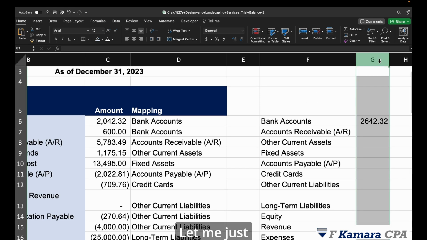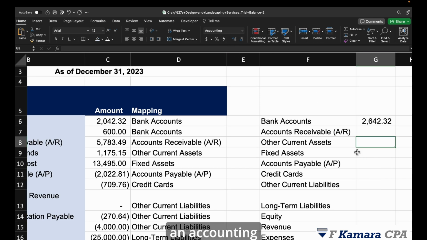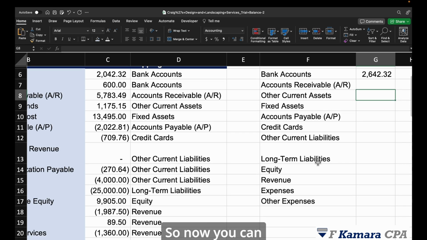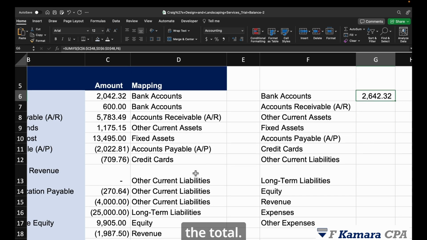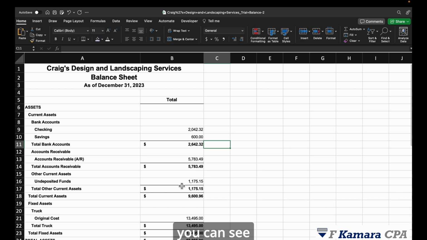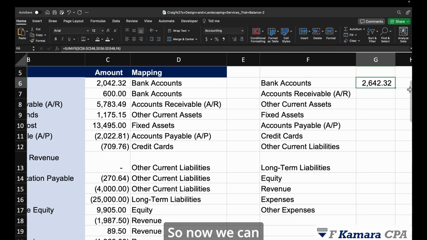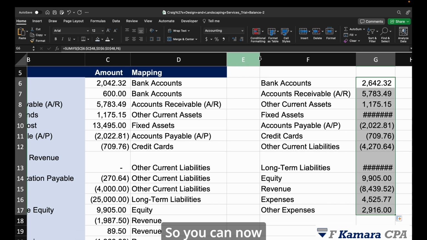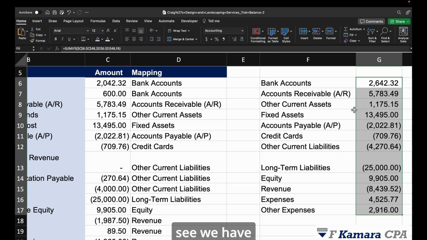It's 26. Let me just turn this to an accounting number. So now you can see this is the total. If we go back to the balance sheet, you can see the total for the bank account is 2,642. So now we can just drag this, and you can see we have the totals for all the respective accounts.